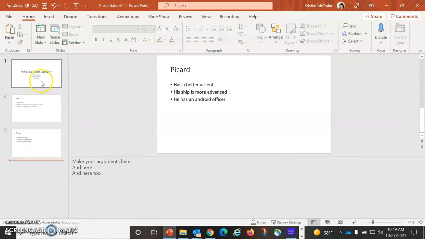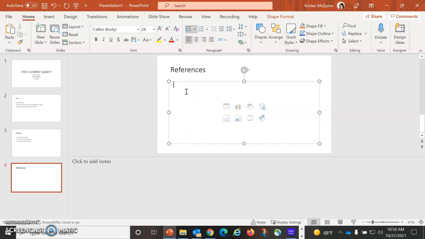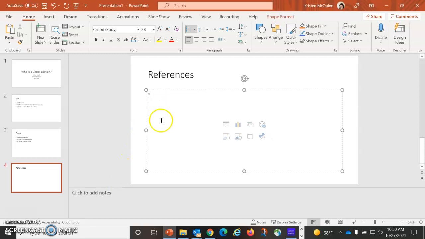And then you're going to want to do a reference slide. Now keep in mind that title and reference slides don't count in the slide total. So if your assignment says make a PowerPoint presentation that is 5 to 8 slides long, you're only going to want to count the slides in between the title and the reference slide. You don't have to put anything in the notes for your references.